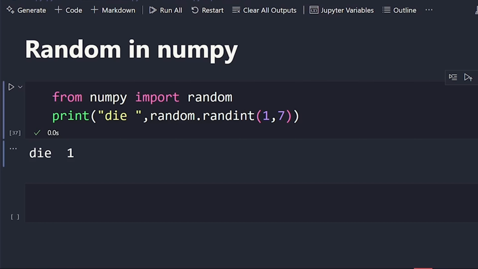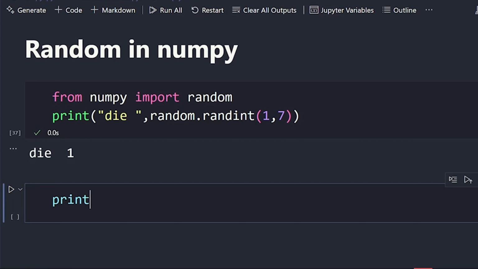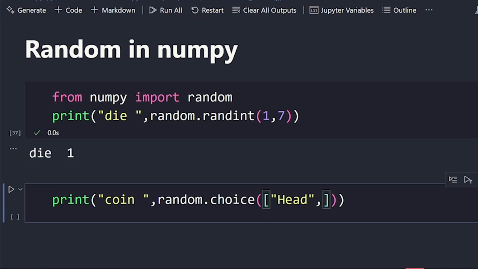Again, I may want to choose from a collection. How can I do this by using random? I may also say print, then I'm going to choose between tail and head on a coin. Then you can say coin will be. Now I can use my random module, and then I use the choice function. Inside the choice function, I can pass a list or any collection you want. Then I can say this is head, and also I can pass a tail.